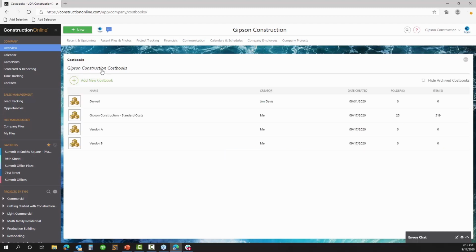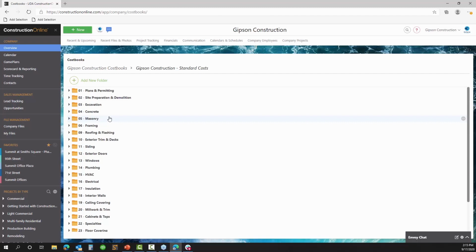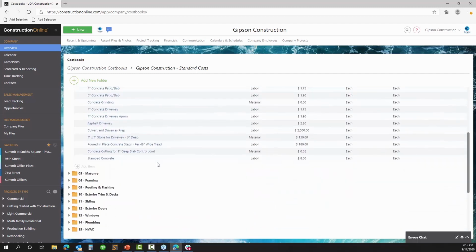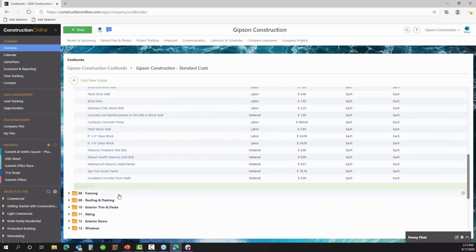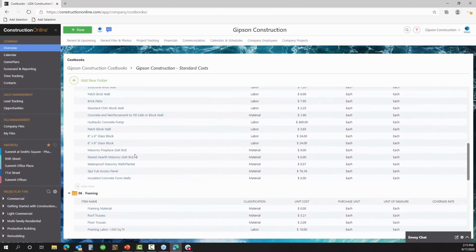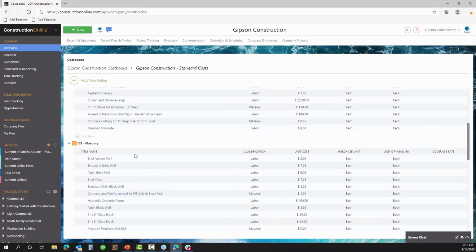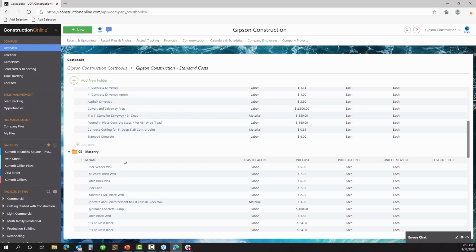So to give you an idea of what you might want to do, we'll just take a look at my Gibson Construction book of standard cost, which I've chosen here to organize based on different divisions that I might want to use in my estimate. So I have a section for concrete pricing, masonry work, framing, etc. And so I've chosen to go with a pretty simple and straightforward structure. I think this is a really easy to use way to do it. And then within each of these sections, I have my items.